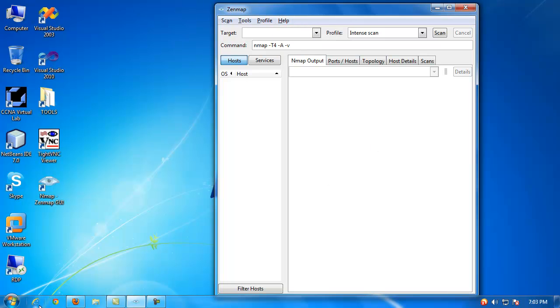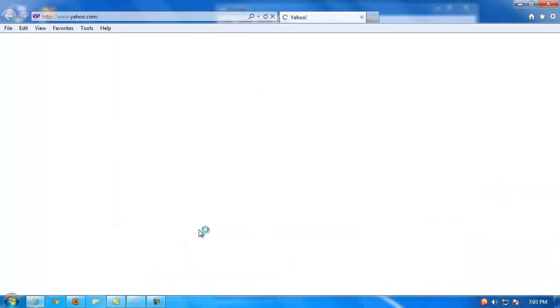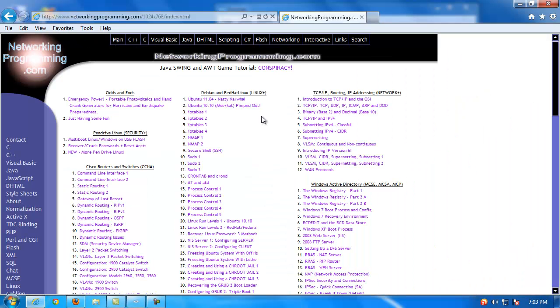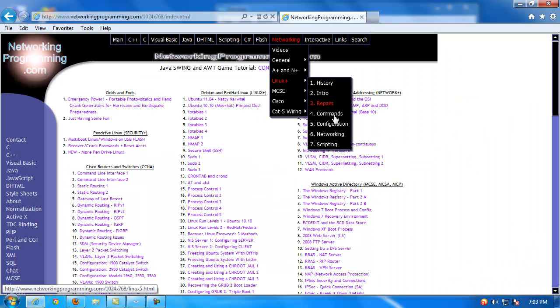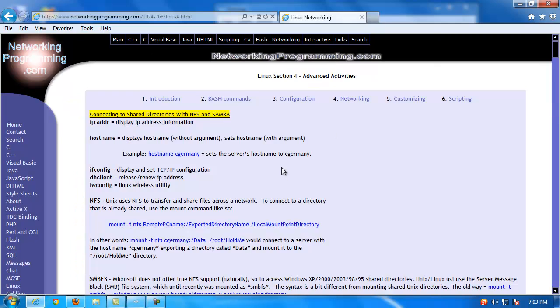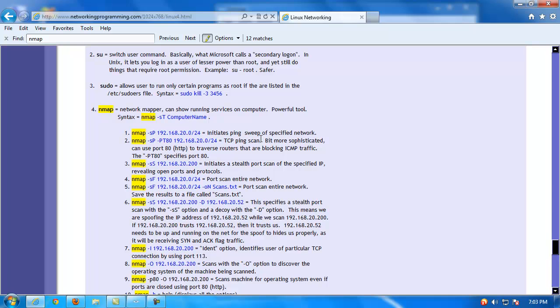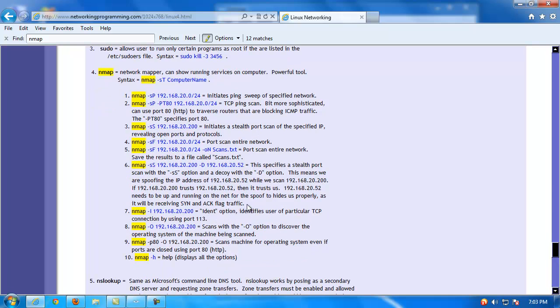But we're kind of going off the old networking programming list here. So if you were to go to networking programming, go here, Linux, networking. We're going to go through these commands right here. Okay, we're going to look at how they work. And so you can type them in from the command prompt, and you can save them as macros and all. But let's go through each one of these.